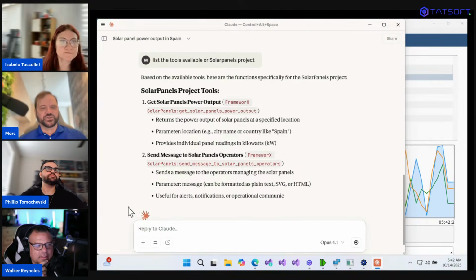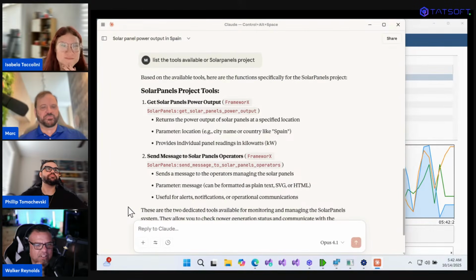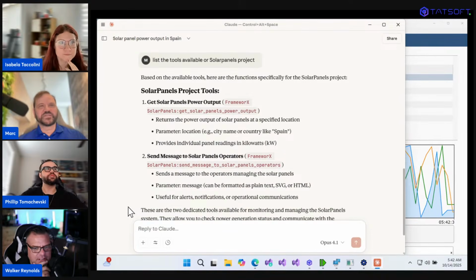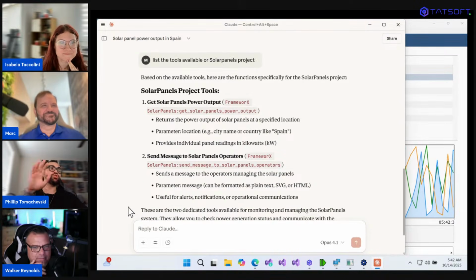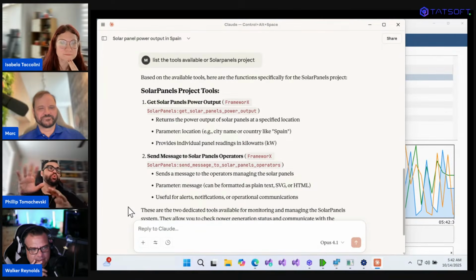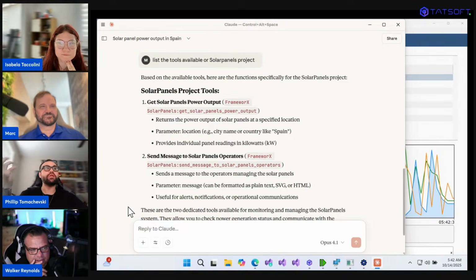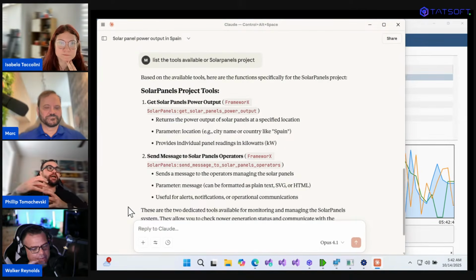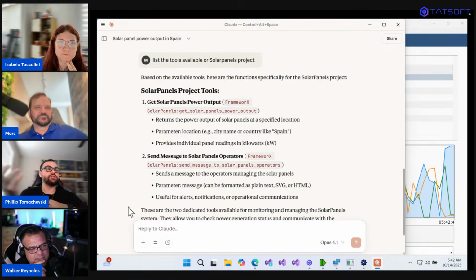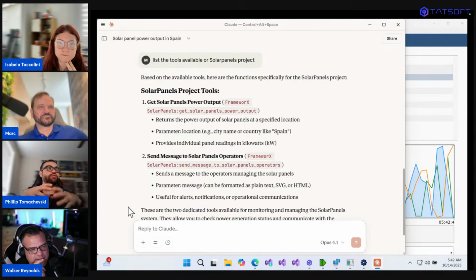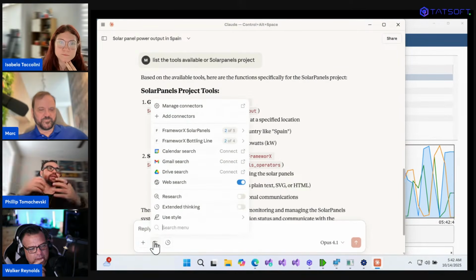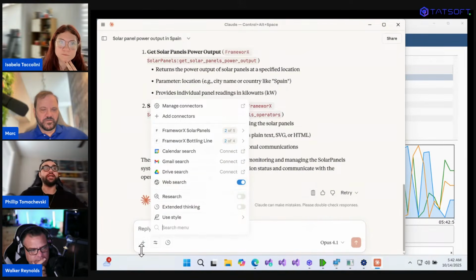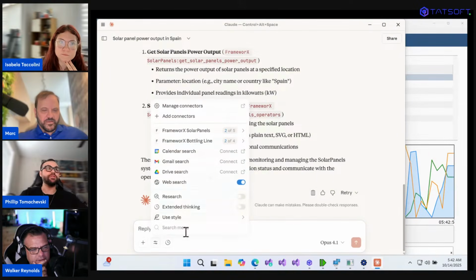So those are the two tools available to that project: get output and send a message to solar panel operators. That's what we did. And those are tools available at the solution level in the project, because they are customized for this specific solution. But the product itself, you can ask for getting tags, you can ask for checking alarms and things like that. That's embedded in the software already. You don't need to code anything to do that.